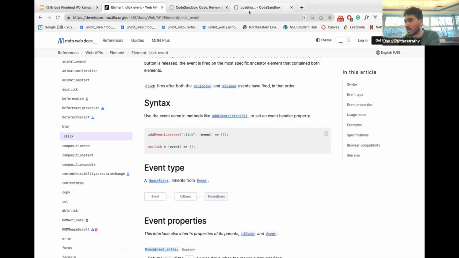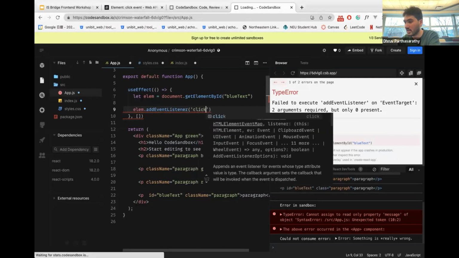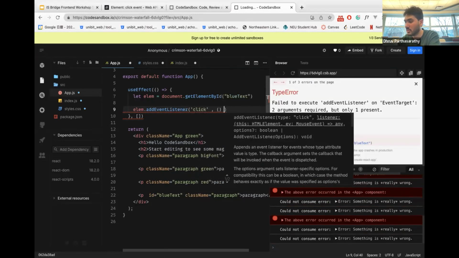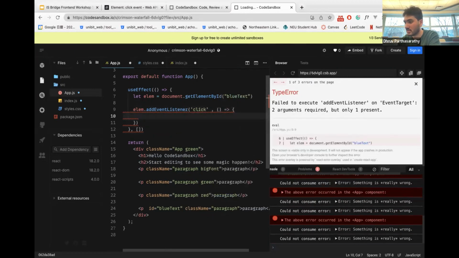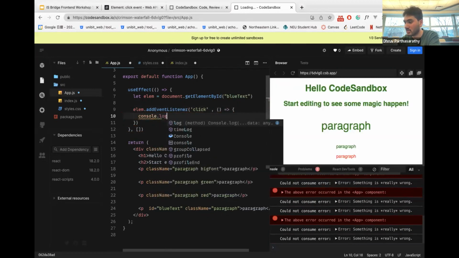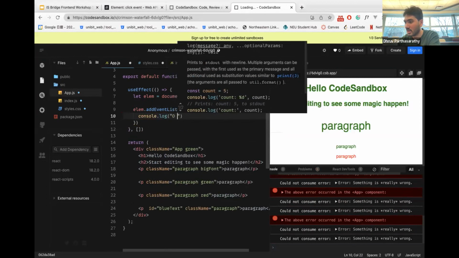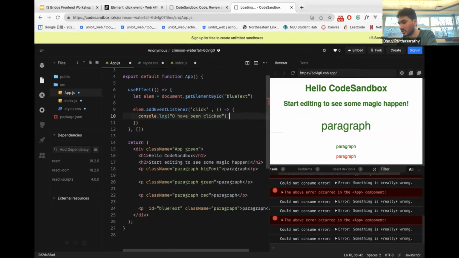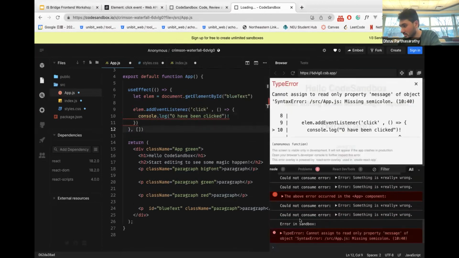So I'm going to go back and say, whenever the user clicks, what should I do when the user clicks? Say console.log, I have been clicked. So let's see.